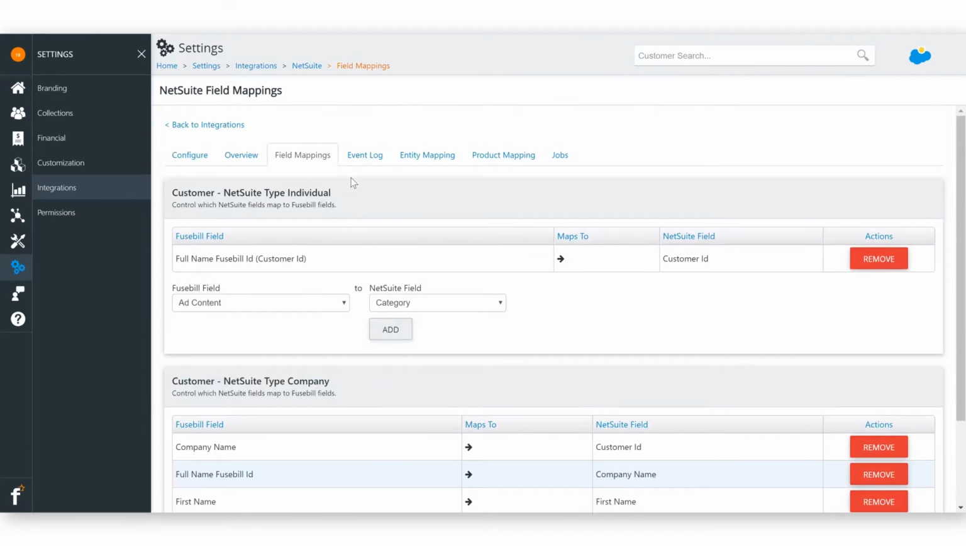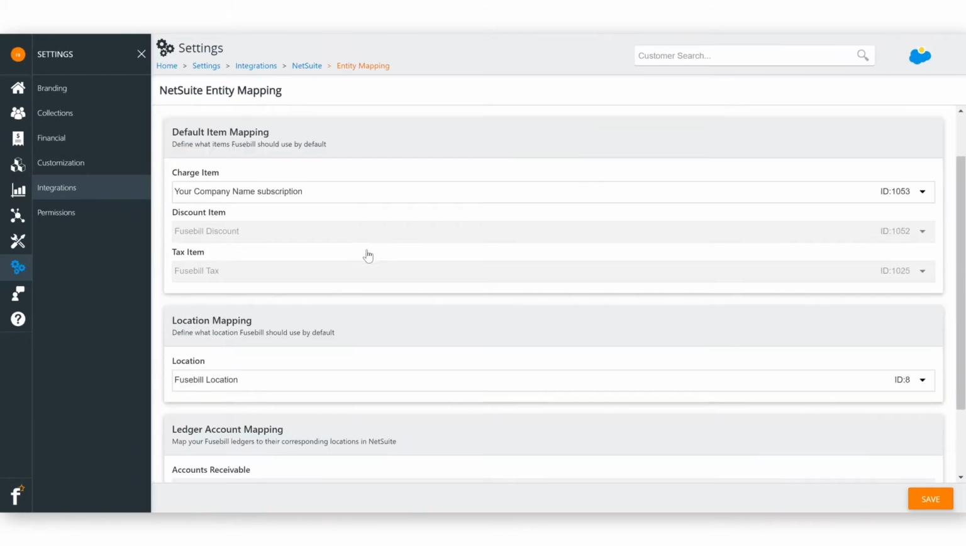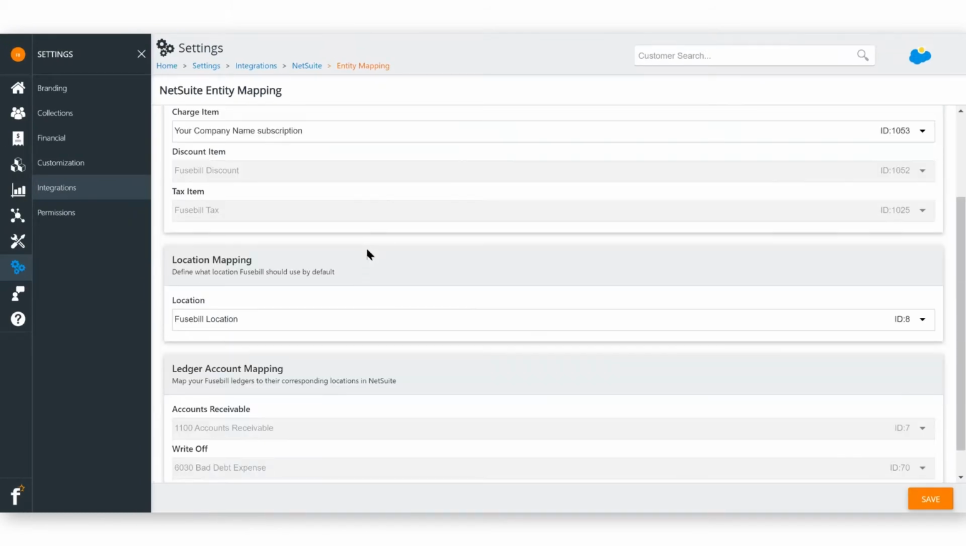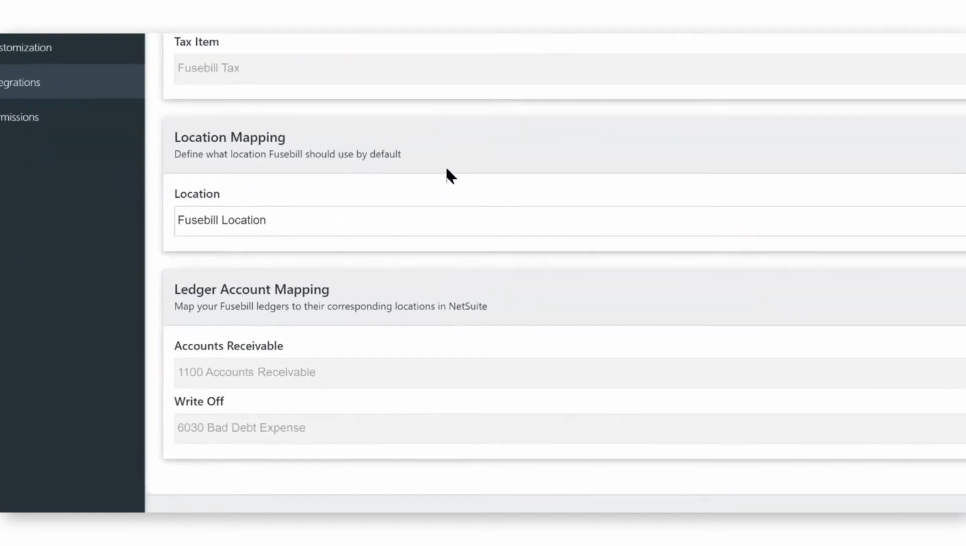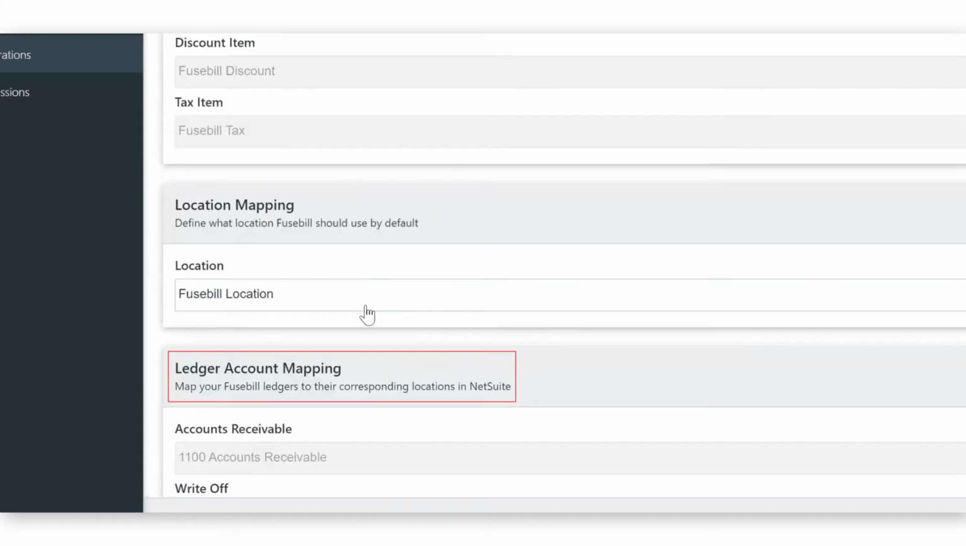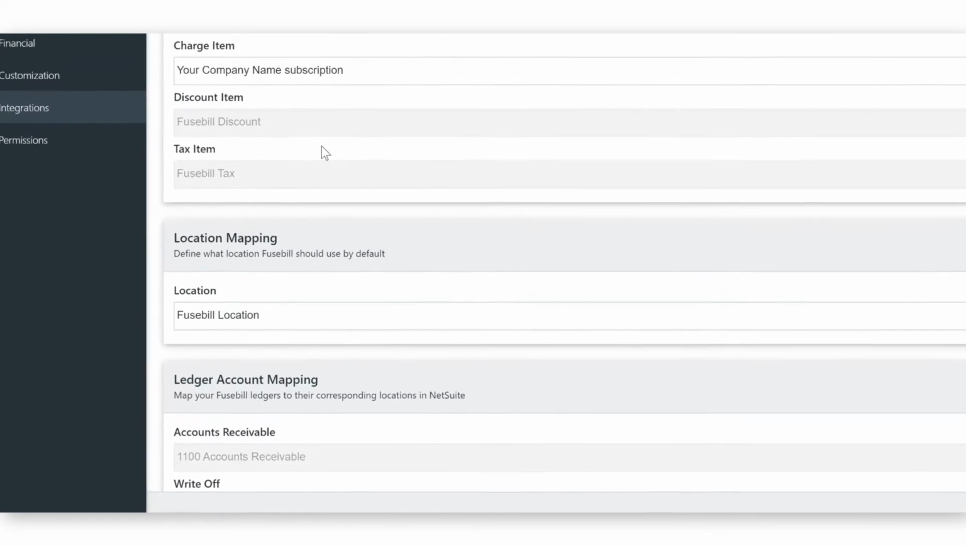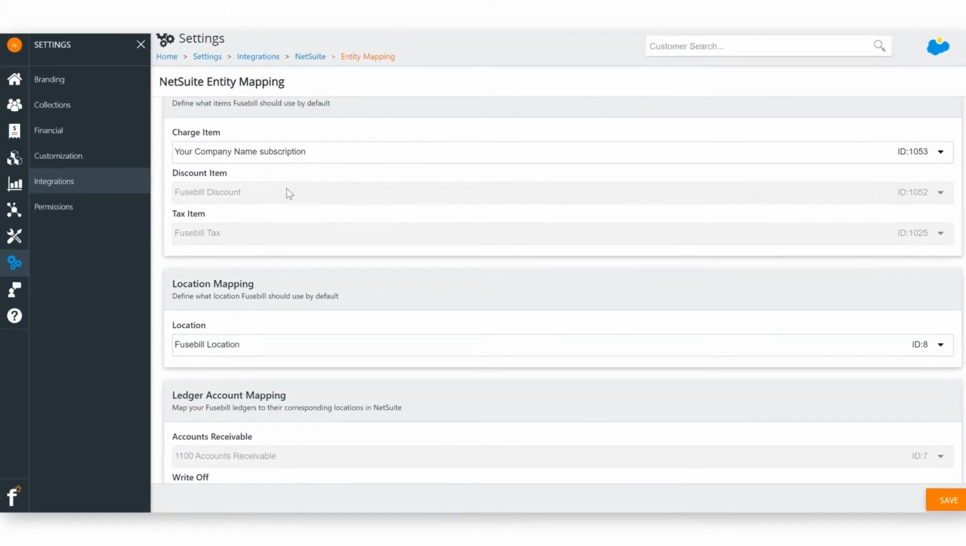In the entity mapping area, you can go through and set and identify which entities need to be used to work with your NetSuite instance. Examples might include your default accounts receivable ledger or your bad debts ledger. You need to create a couple of supporting items in your Fusebill and NetSuite items to allow for the support of discount and time, as well as the default item to use for all charges.